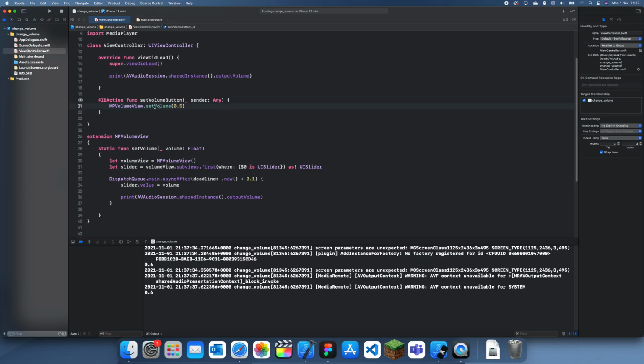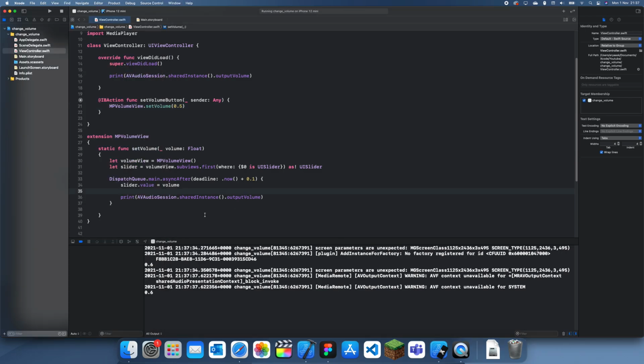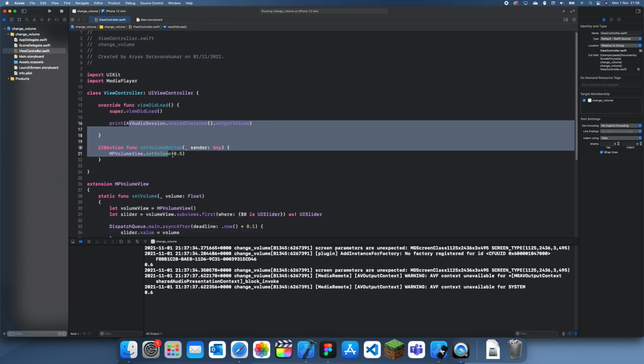I'm not too sure, but I think that this is how it works. Maybe there's a separate volume, but yeah, I think that this is correct. So thanks for watching, and I'll see you guys in a future tutorial. This is how you change the volume.